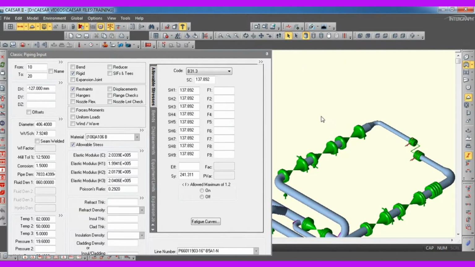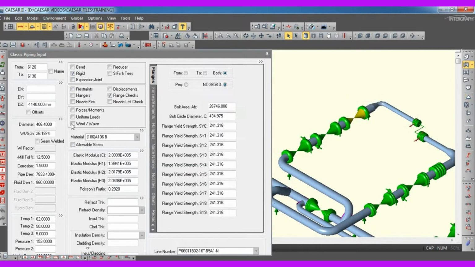so there are two types of flange leakage check. One is the equivalent pressure method, and the second one is NC3658.3. Okay, first we'll check the equivalent pressure method. If it is failing in the equivalent pressure method, then we'll go for NC3658.3. Okay, first we'll see how to check the flange leakage.